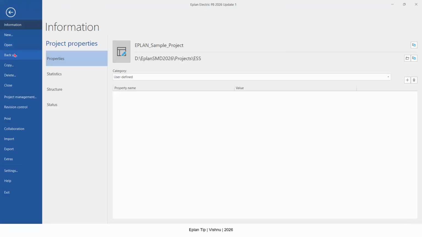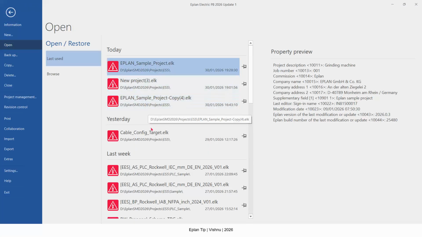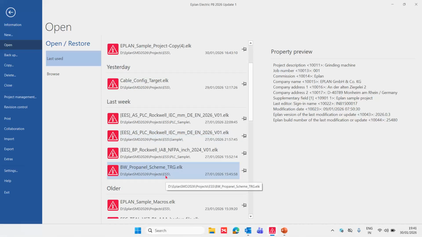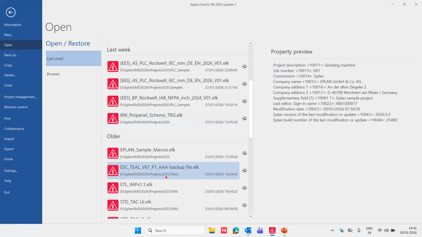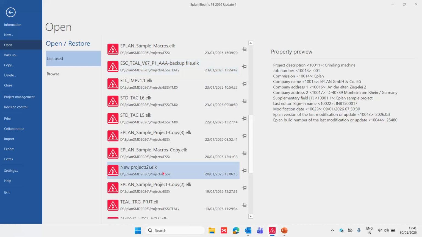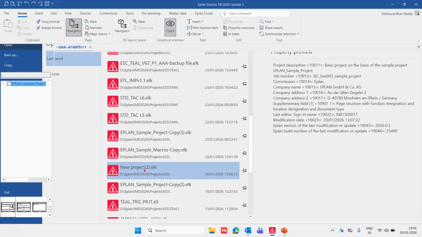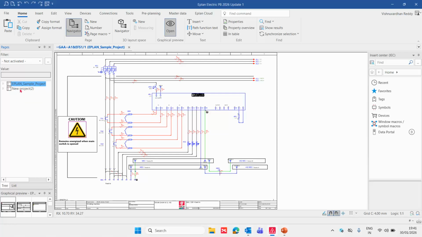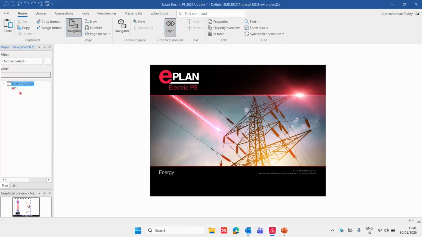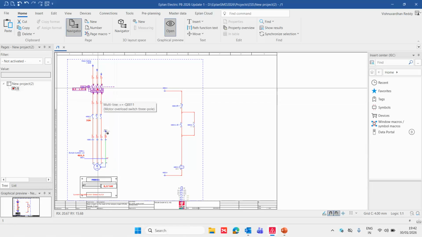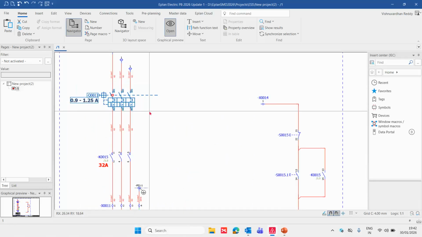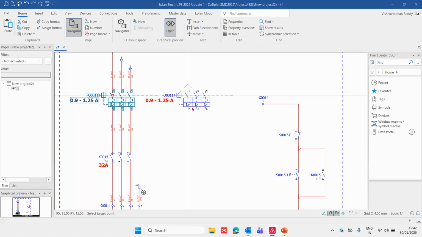I also want to open some other project just to show you. So let me just open some other project. I'm just opening a new project here. Let me close this first and then I'll show you how it works. It hardly has only one page, that's fine. So I'll just drag this breaker and try to place it another 4, 5 times. Now you have all the queues and everything.